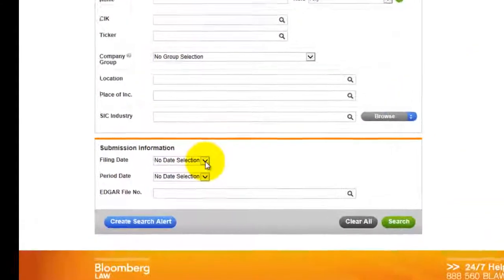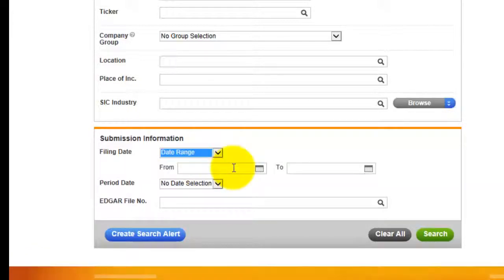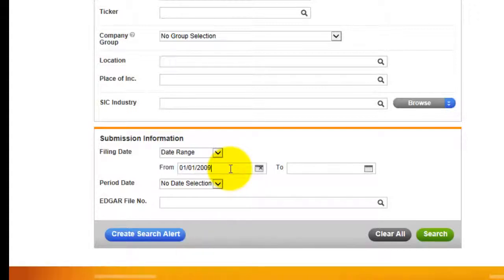In the filing date field, click on the arrow to activate the drop-down menu and select Date Range. Click on the calendar to the right of the word From and select or type January 1st, 2009. We will leave the To field blank, which will automatically select the current date as the To value. Finally, we'll click the Search button to see our matching results.